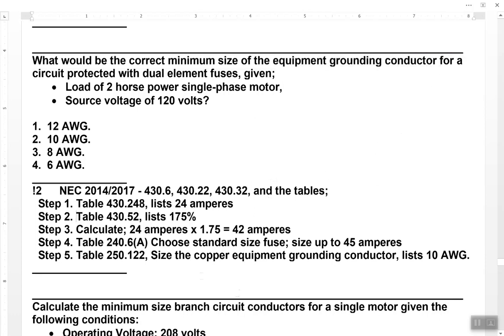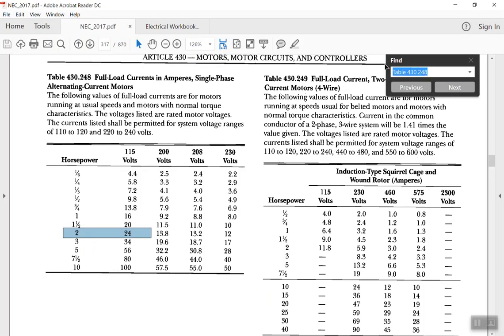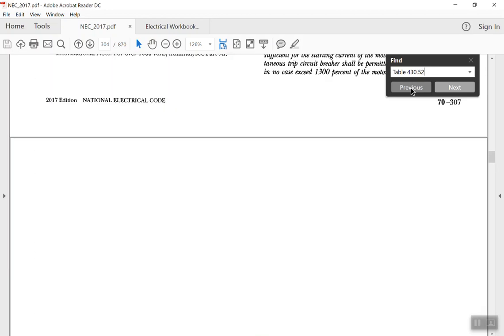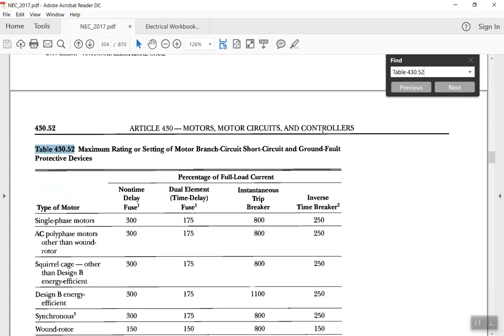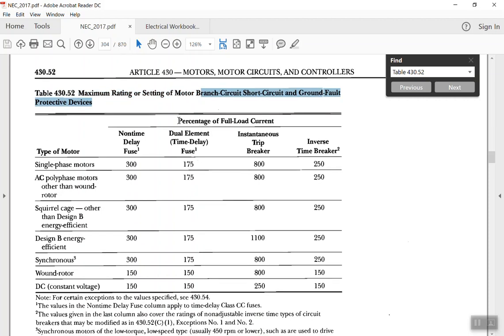Let's go ahead and go to the proper table, 430.52, right? And let's knock this thing out because I think people just miss this table. They don't know where it's at. Don't have it tabbed, whatever the case might be. But this is for overcurrent protection, okay? Table 430.52 for branch circuit, short circuit, and ground fault protective devices, right? That's overcurrent, right? And it's based on the percentages of FLC.